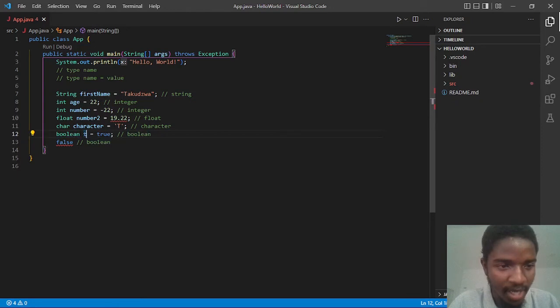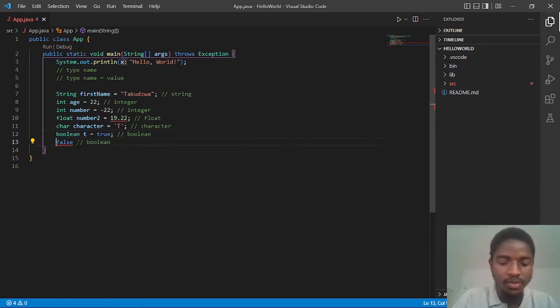So let's just type in something like this. Boolean t equals true. And let's go on to this boolean. Let's just say m equals false. And then we put a semicolon, right?